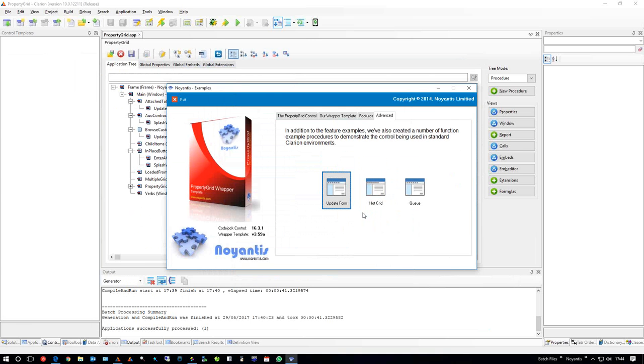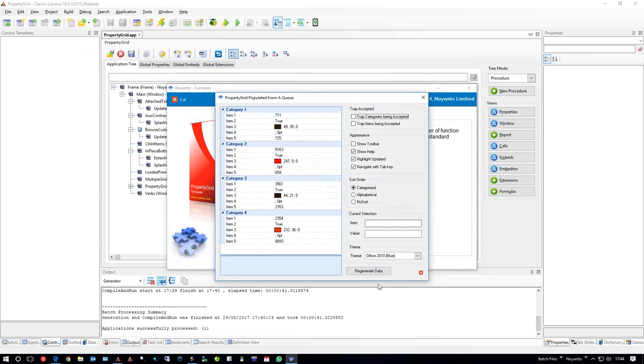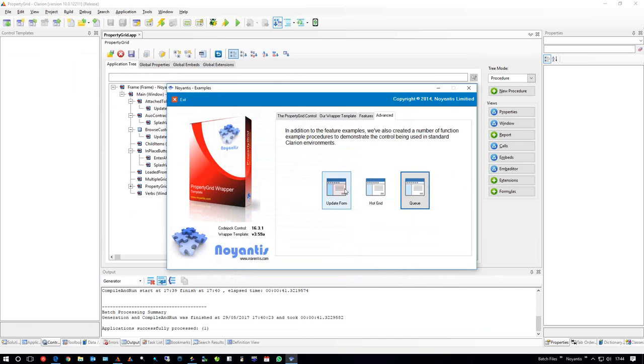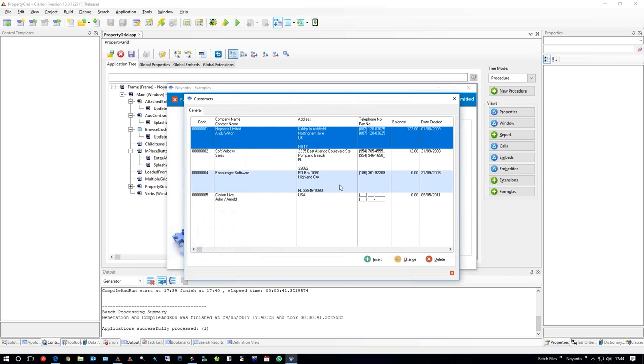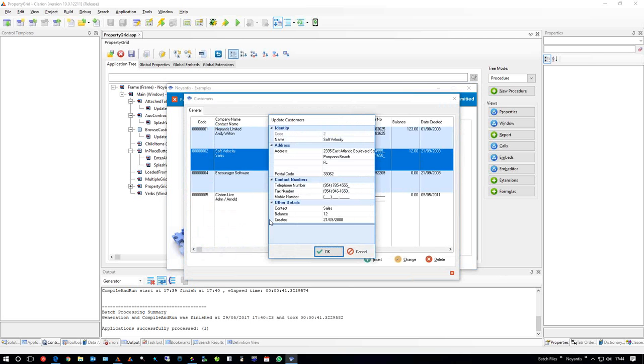Have we got an example of that? Yeah, queue base there. So I'll just change the contents of a queue and the property grid changes accordingly. Okay, yes. So it saves a lot of programming. But we did go one step further. Now, this was a manually done update form. So again, this is your normal Clarion browser. So you would have the report control feeding into it.